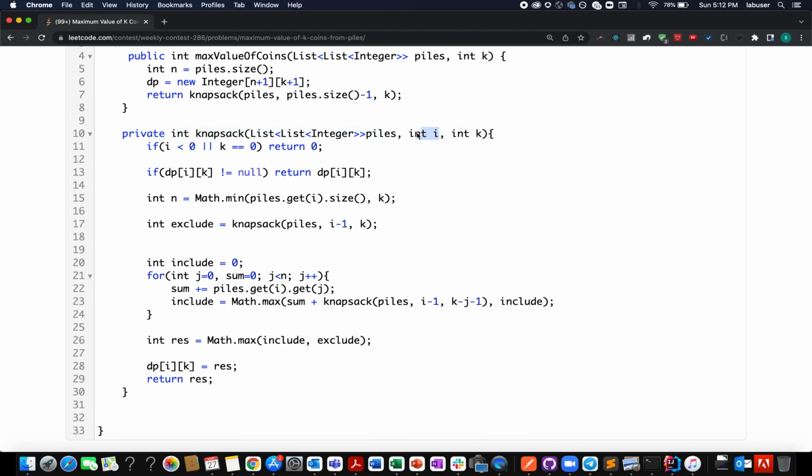So i represents the current pile into consideration, and k represents the total number of coins yet to be picked from the piles. In case my i happens to be 0 or less than 0, or k happens to be 0, either way I simply return 0, because you can't get more coins. If I've already calculated dp of i, k in the past, I simply reuse it.